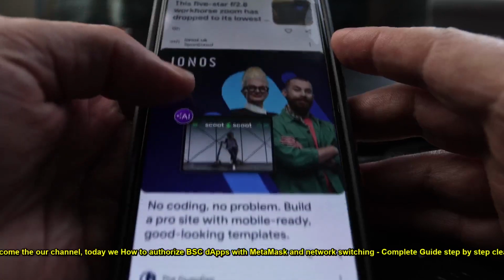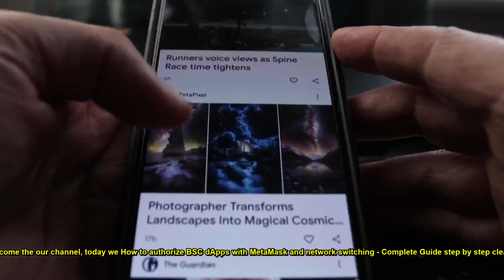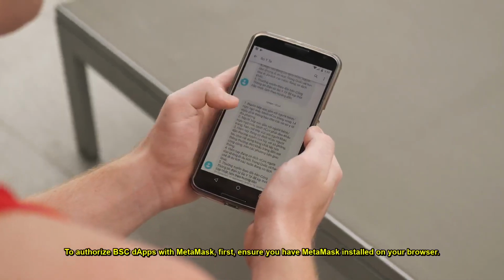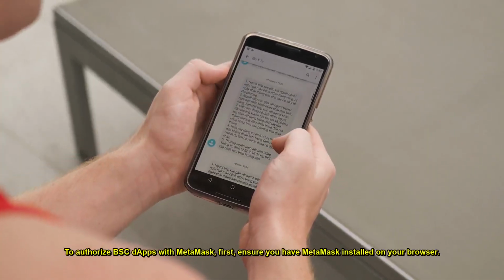Welcome to our channel. Today we show how to authorize BSC dApps with MetaMask and network switching, a complete guide step by step clearly. To authorize BSC dApps with MetaMask, first, ensure you have MetaMask installed on your browser.